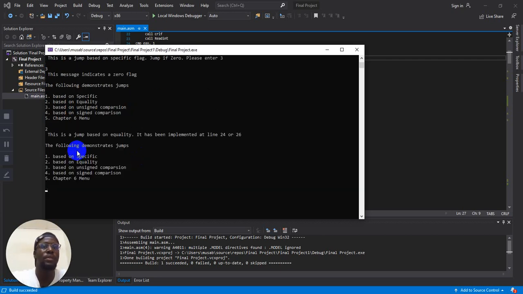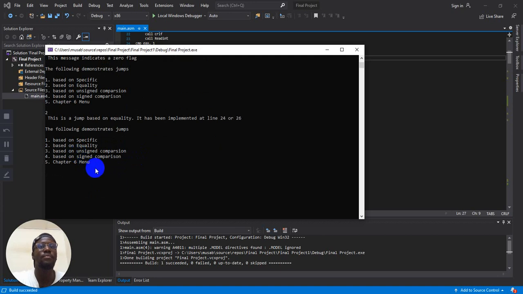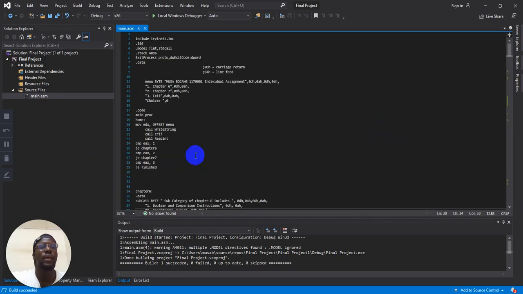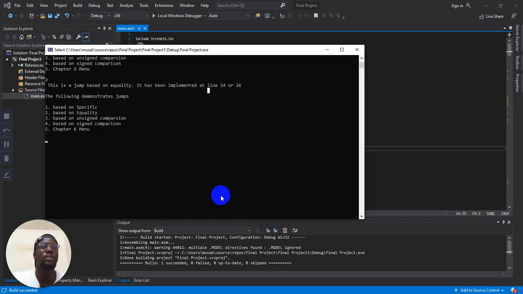So the next one is the equality sign, right? So it says this one has been implemented at these lines. Actually, they have been implemented a lot also. So like here, the moment I make a CMP comparison, if it's equal, if it's true, it has to jump to the chapter 6. So this one is the jump based on equality or inequality. So jump based on sign or unsigned. So this is basic simple comparison.